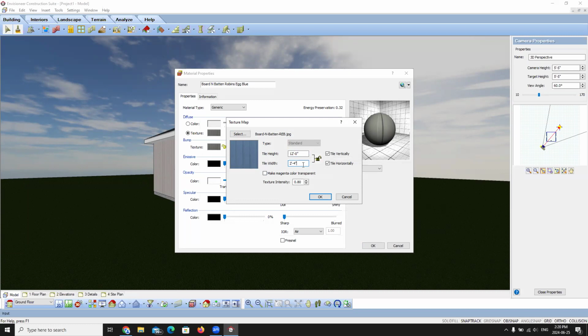To the right of that, you're going to see an option that shows tile vertically and tile horizontally, and they are both checked. We want to make sure that those are checked, so that if we do need to tile this material, it will do so in both vertical and horizontal orientations.